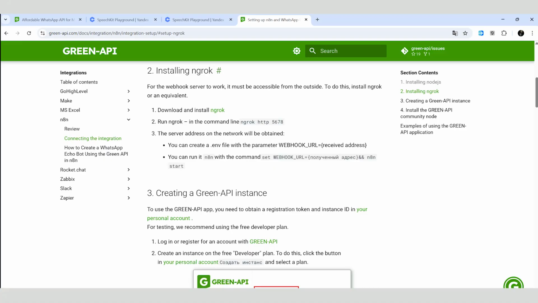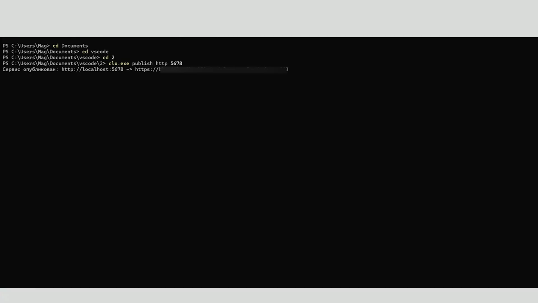For the webhook server to work, it must be accessible from the outside. To do this, install ngrok or its equivalent. For more information on installing ngrok, watch our other video on the channel. Once ngrok or an equivalent is installed, run it with the command with port 5678. The response will contain the server's network address.